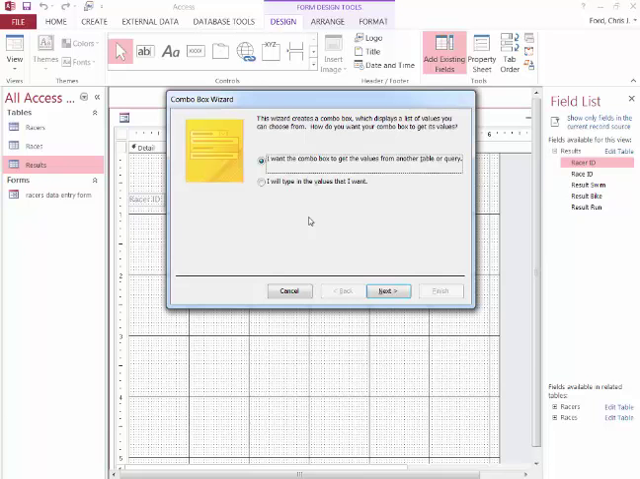Now, here's something different. Remember before, with the gender and the age group, I typed in the values. Now I want the combo box to get the values from another table. Remember when I tried to enter a row for John Sims and I didn't remember his racer ID, but all that information was in another table. So this is when I tell it I want to get that information from another table, when I have a foreign key. So I say, okay, next.